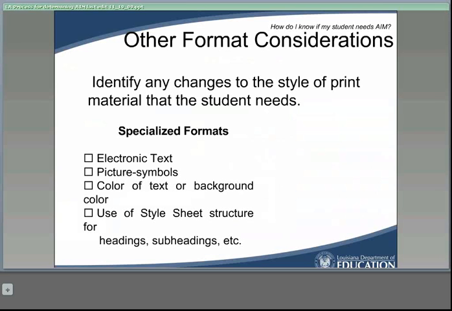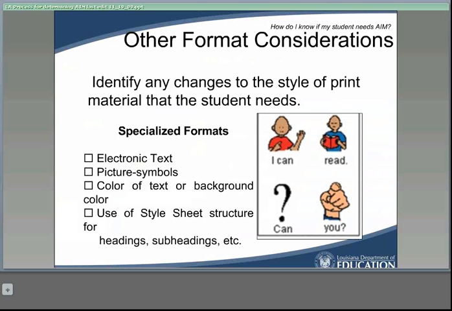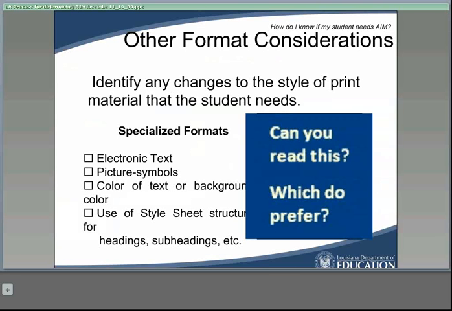There are other format considerations that are not necessarily those formats identified by IDEA. These are format considerations of digital text. First, the use of electronic text. Some students may have difficulty reading typical text because of their issues with cognition or their literacy level. There are now programs that can provide a picture symbol as text is being typed in across the screen. This Rebus type style of presentation can help students.